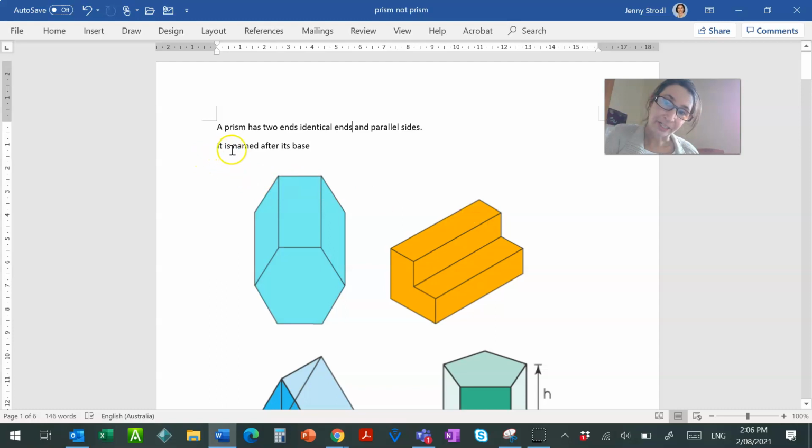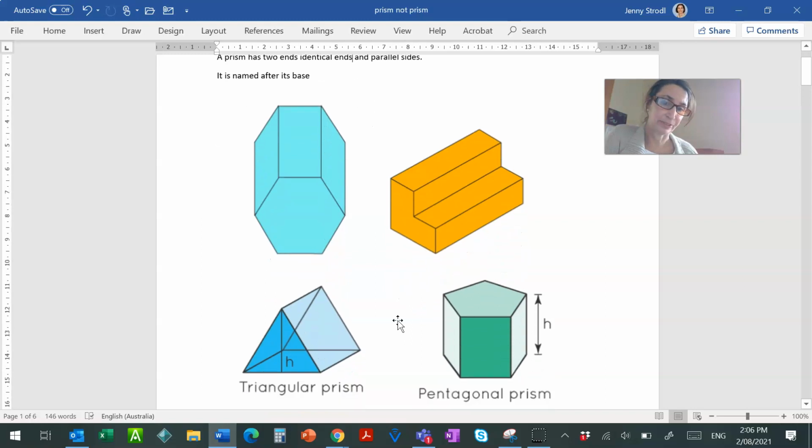And the second thing we need to know is they are named after their base. So this one, because it's got a hexagon at the top and the bottom, we're going to call a hexagonal prism. And this one, well, I guess we could call it an L-shaped prism, or if you like, we could call it a step prism.